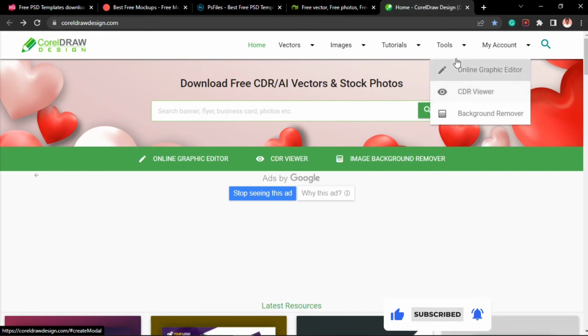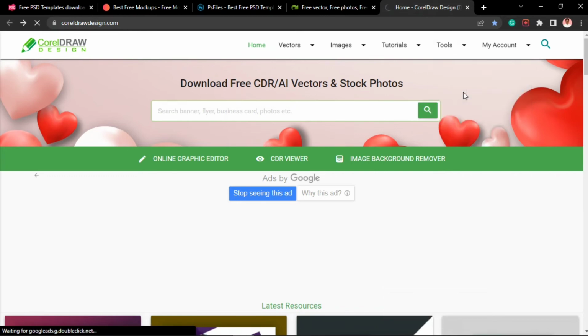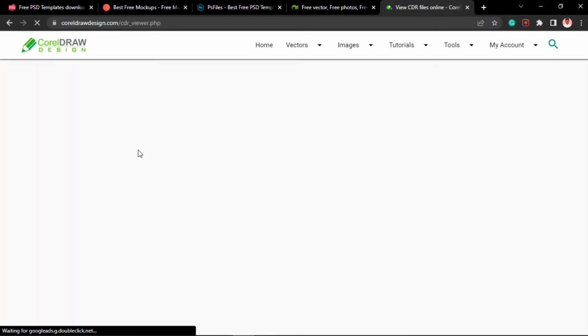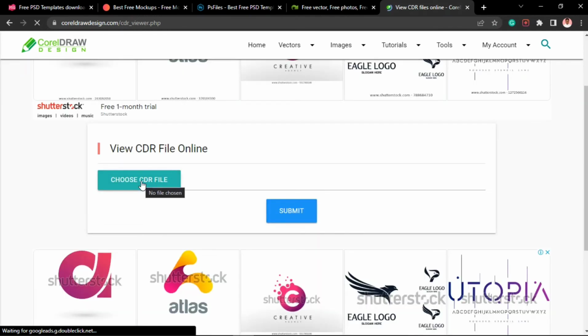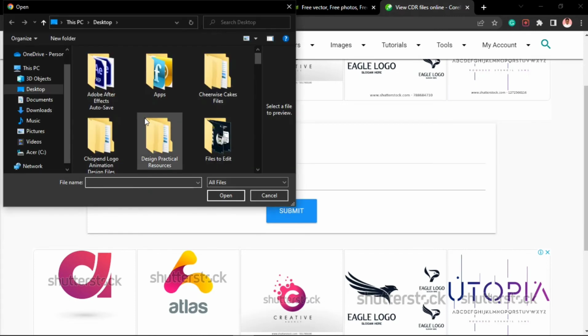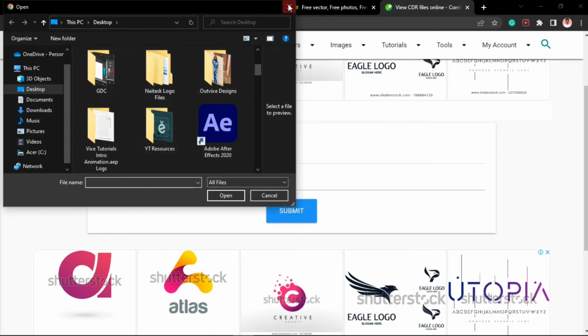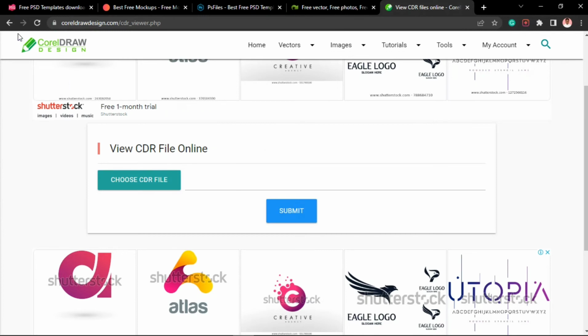All you just need to do is tap on the CorelDRAW viewer. Once you tap on the CorelDRAW viewer, it takes you to this page, and you come over here and choose the CorelDRAW file. Just choose file, and it will take you to a pop-up, as usual. Then you just locate the CorelDRAW file you want to view, and it takes you right in.